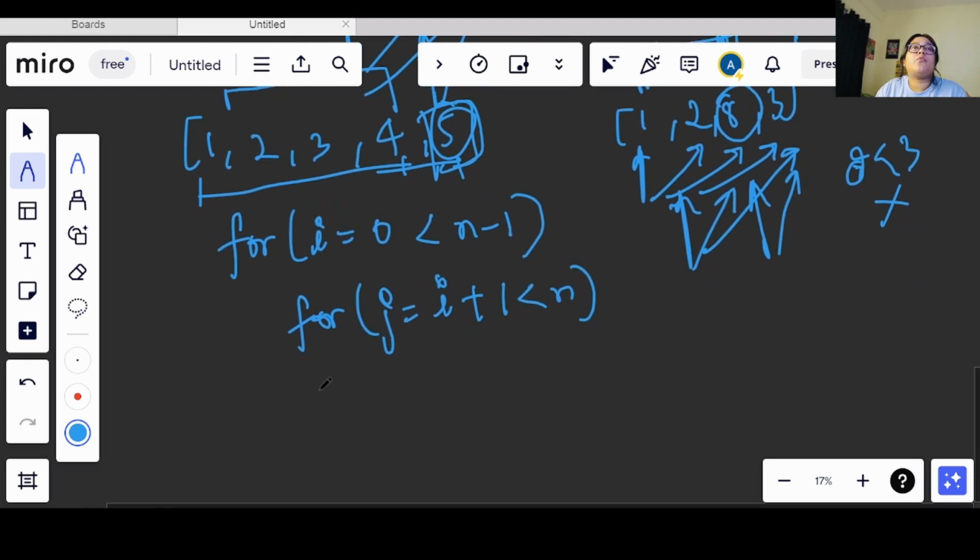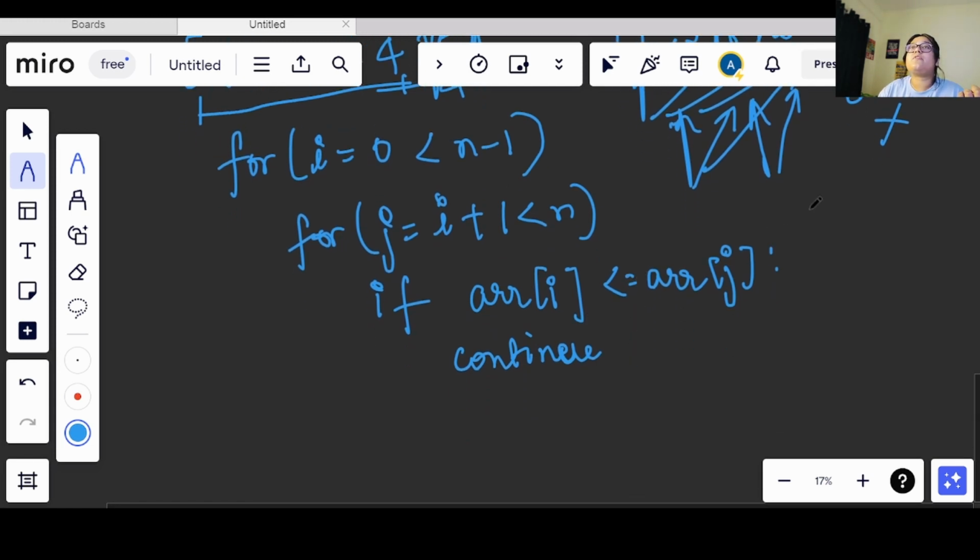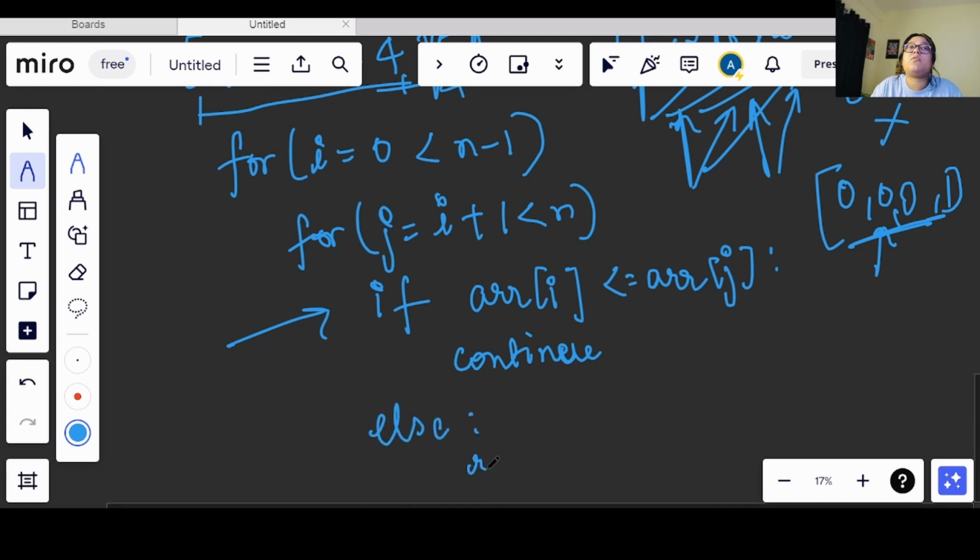Now what we will do, we will check if ARR of i is lesser than ARR of j, then I will continue, right? Now it can be equal also. Okay, so I will just write equals also here, because we saw a condition, right? 0 0 0 and 1. So in such a condition, if it is less than or equal to, then we will continue, and if it is greater, then simply from here only we will return 0.